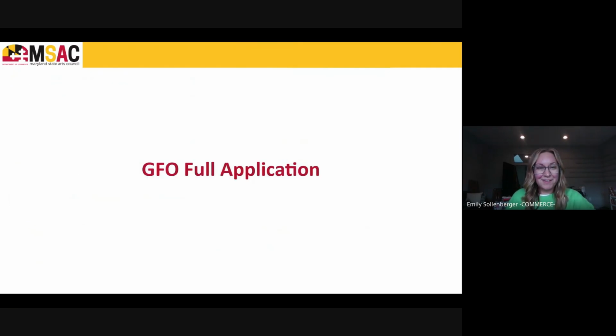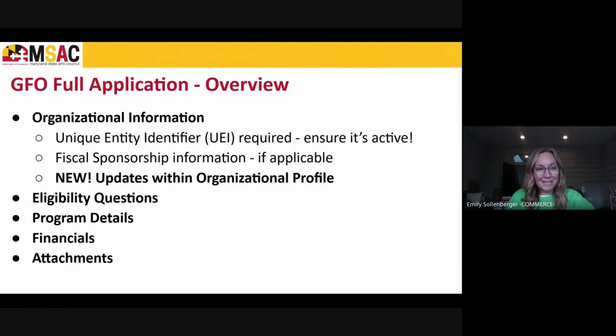All right, so I'm going to move into the full application here. There's kind of 5 big sections that we'll walk through. The organization information, which Laura hinted on earlier when she was talking about arts organizations versus arts programs.